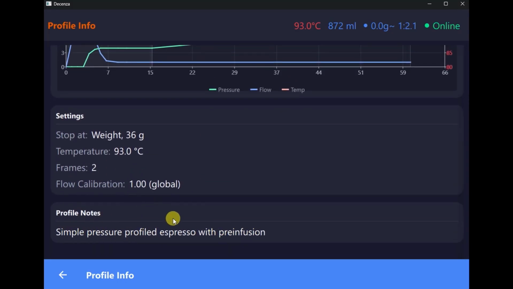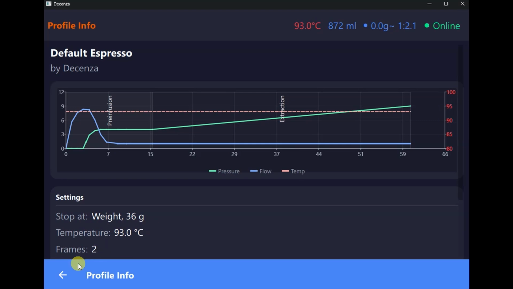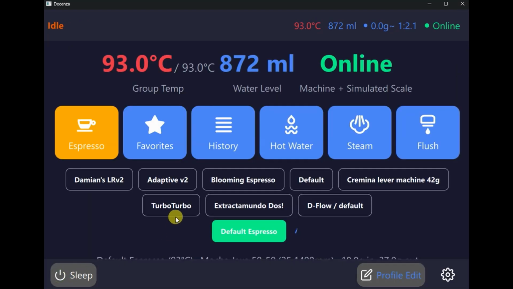If the creator of the thing had done their job properly, they would have put a nice note in there saying approximately this amount of time, this is the yield, or this is the time that you should get it to get the right sort of thing, this kind of pressure, blah, blah, blah.